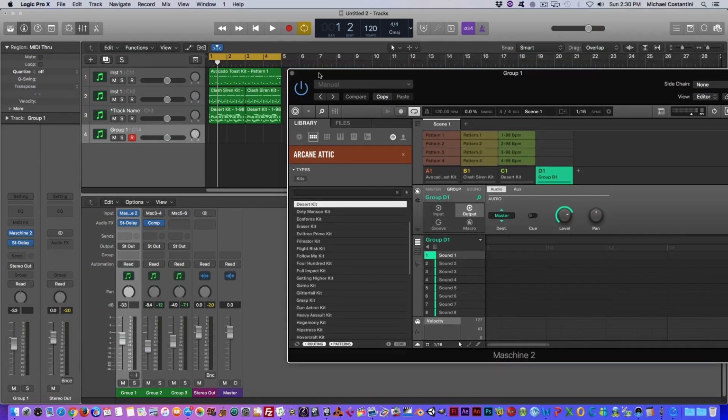So with that, I hope this was helpful. This is a good workflow, especially if you want to use multiple groups, which a lot of times people do.